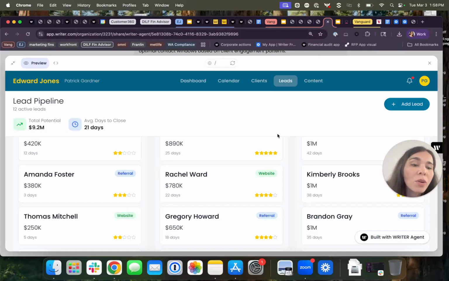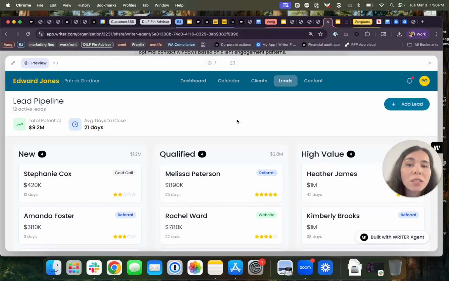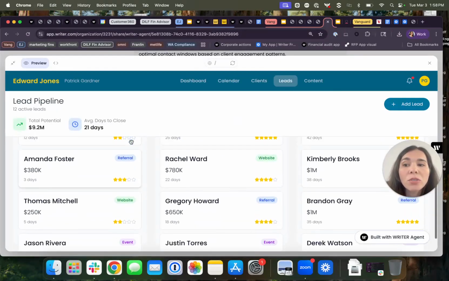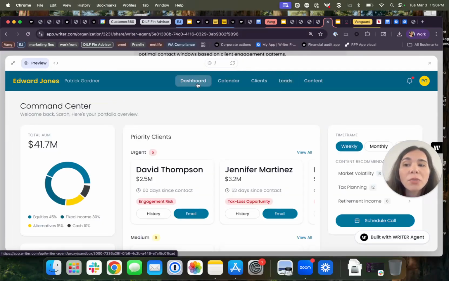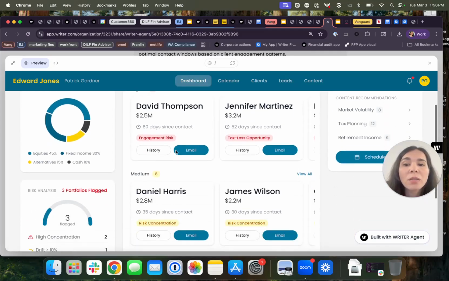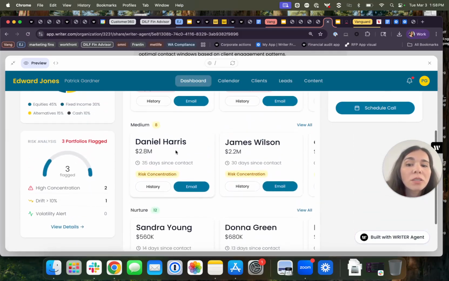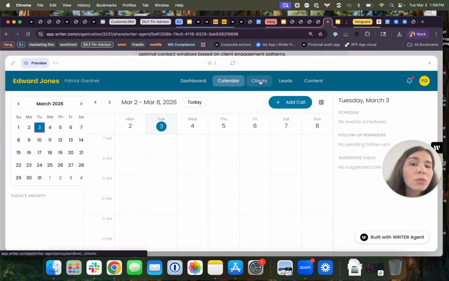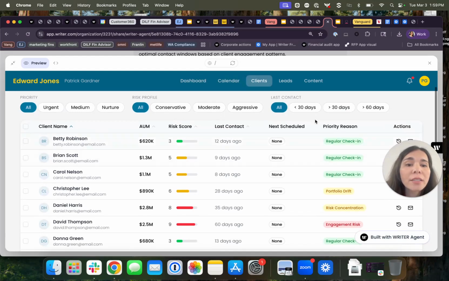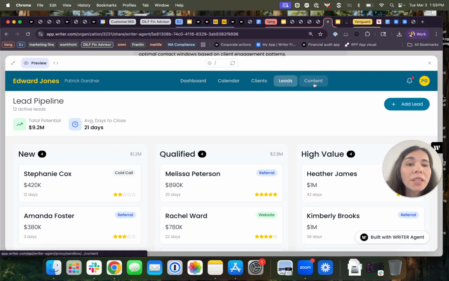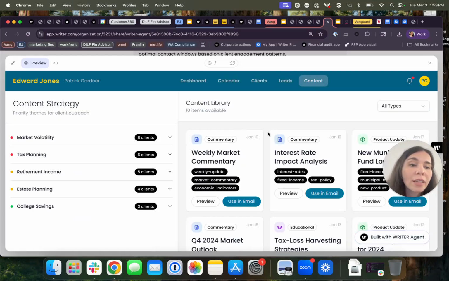And then finally, if we wanted to show an example of an application, this is something that we've been working on with Edward Jones, which is, hey, this can be built in a full client software tool using Writer Agent with Command Center with all our clients, where you can schedule calls, look through the calendar, go through all your clients and their priorities and why, your leads, and then overall content that is recommended.